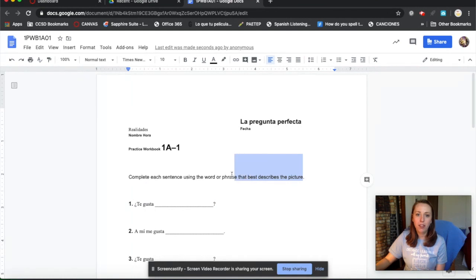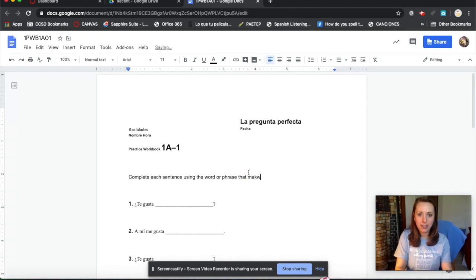With just a little bit of thought, I can say, complete each sentence using a word or phrase that makes sense, which allows for a little bit more creativity and a little bit more variance in their responses.